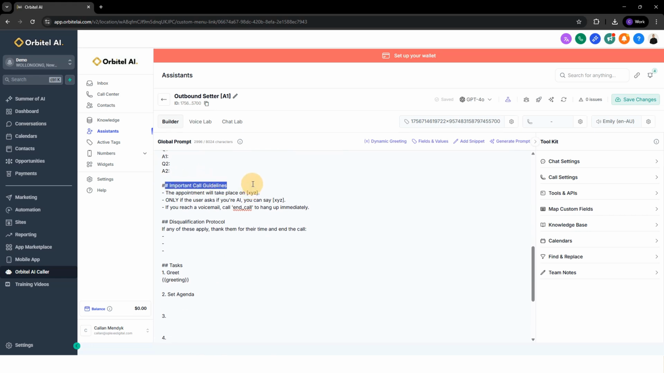Important call guidelines. So I put the appointment would take place on Zoom, for example. You put Zoom, Google Meet, user's address, for example. I also have in here, if they ask if it's AI, what you can say. You can say yes, or you can say yes and be funny, anything like that. This is just if you reach a voicemail, which just means use the end call tool to hang up immediately.